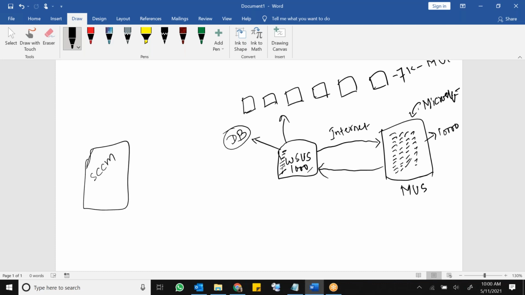SCCM site server, and we need to get this information into the SCCM server, because it's not an SCCM task to scan the machine. WSUS will scan the machine, not SCCM. So SCCM will get the information from the software update point. We need to install the software update point, which will help us integrate WSUS into SCCM. So whatever information we have here, we'll get here.